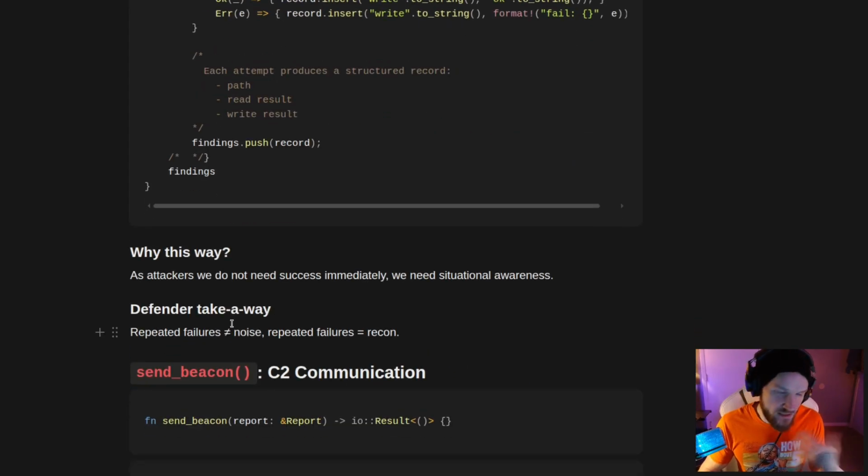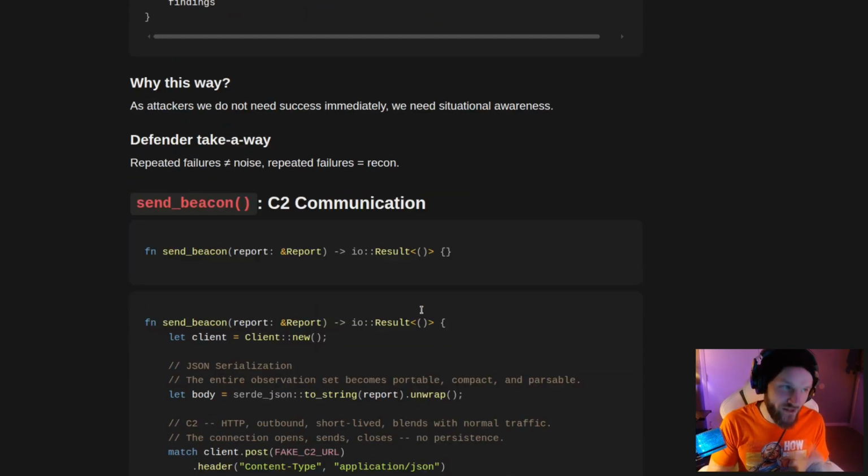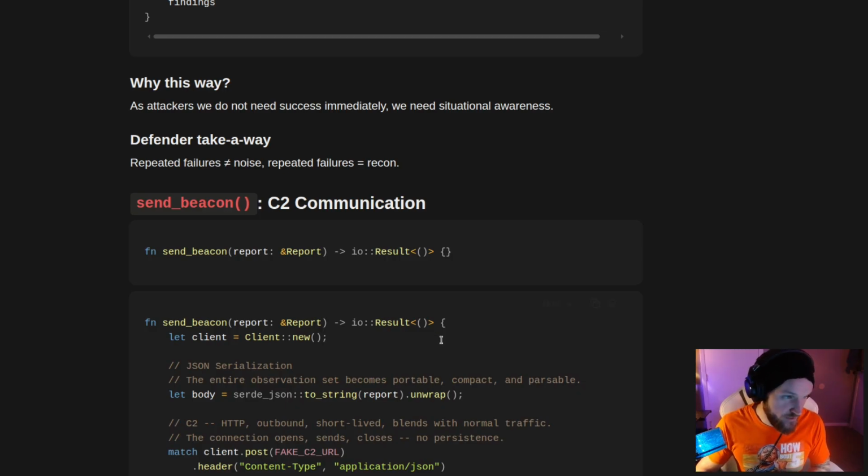Attackers, we don't need success immediately. We need situational awareness. We need to know what's there. And then the defender takeaway: repeated failure is not noise. Repeated failure is recon, right? Like we showed with the auditd log yesterday. That auditd log was huge because this thing is beaconing every 20 seconds. So, yeah.